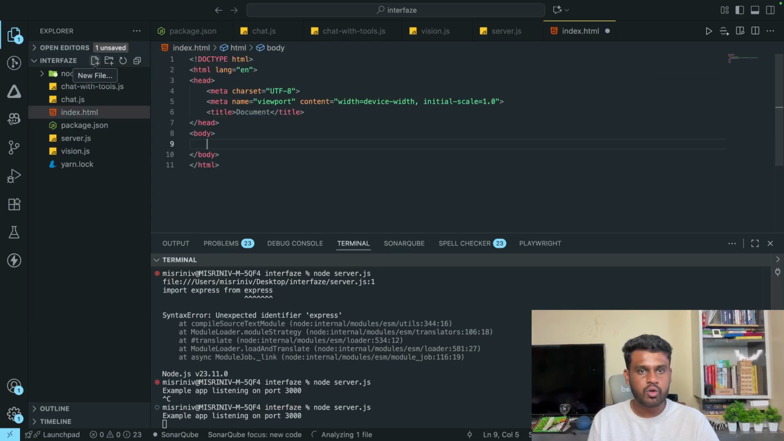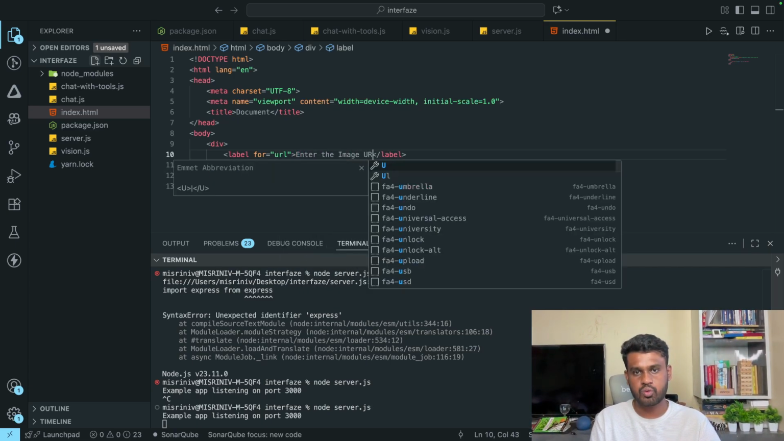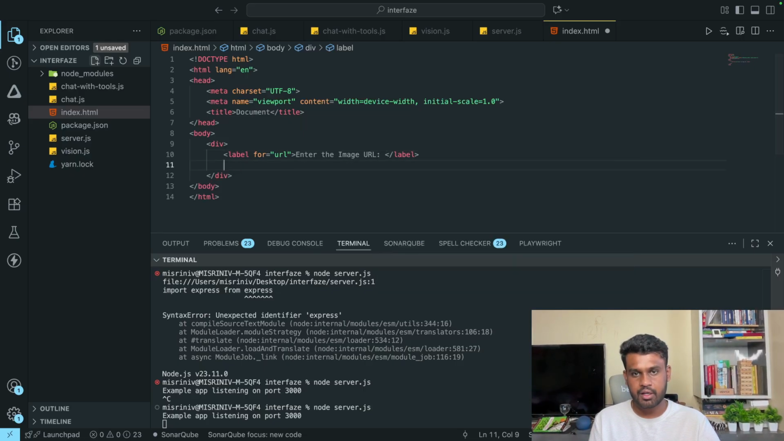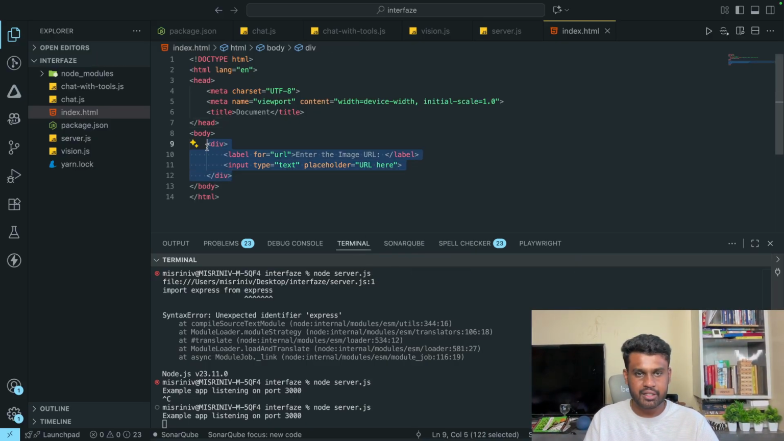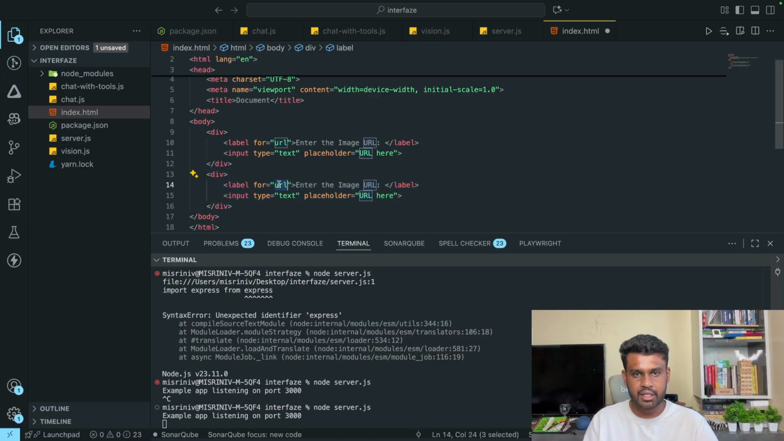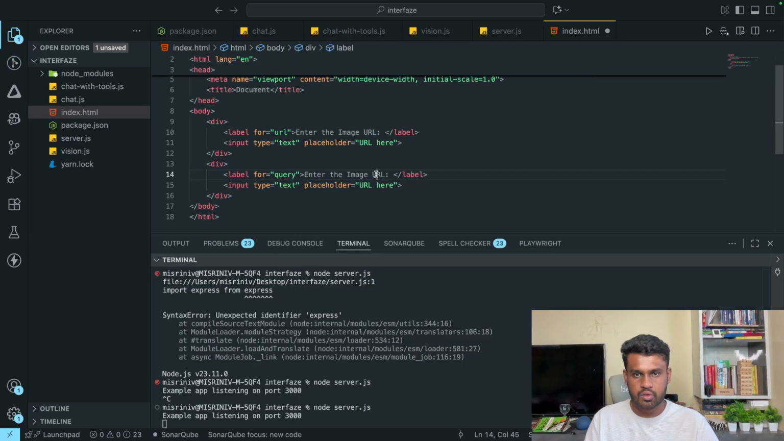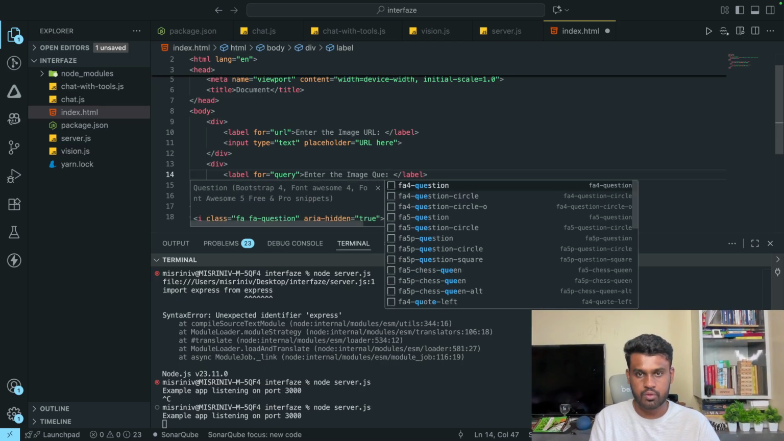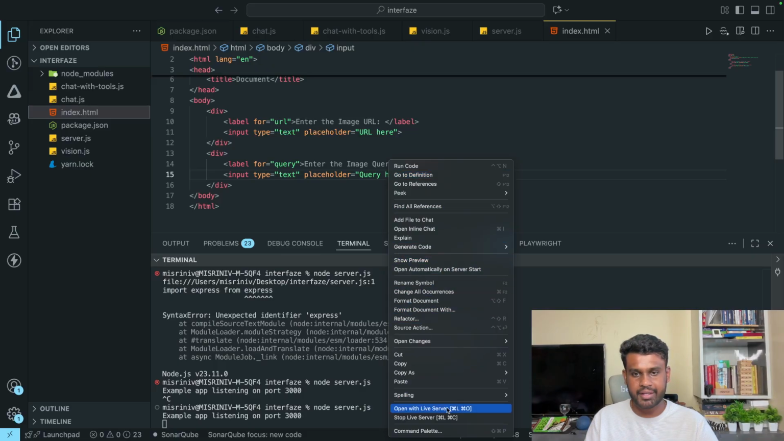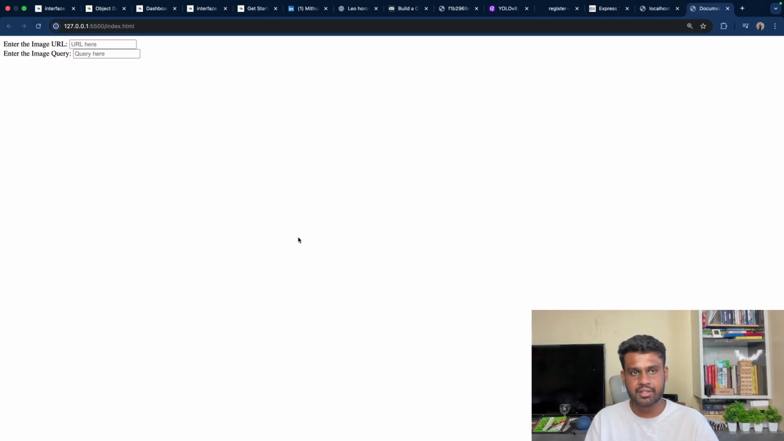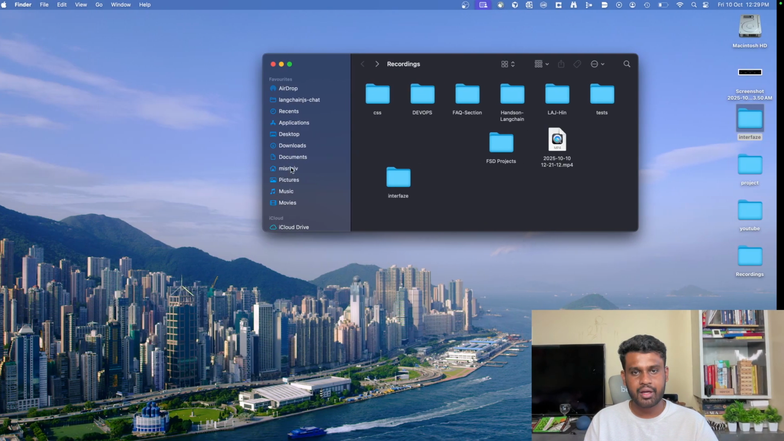So what I'm going to do is have a div with a label saying URL, enter the image URL, something like this. Very simple. And then an input tag which says text, and a placeholder URL here. Then I will have another division where I will say I want query, so image query here. Very simple HTML page. I just don't want to complicate things. I just want to accelerate the development.